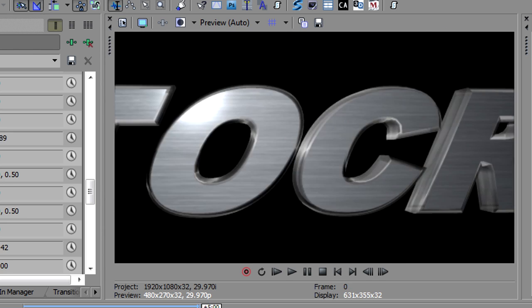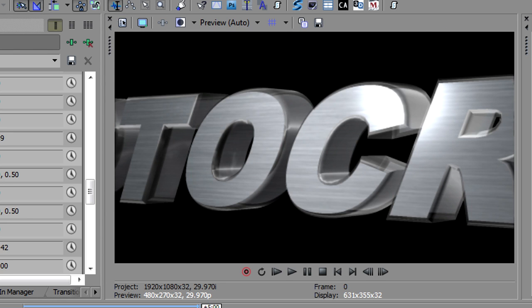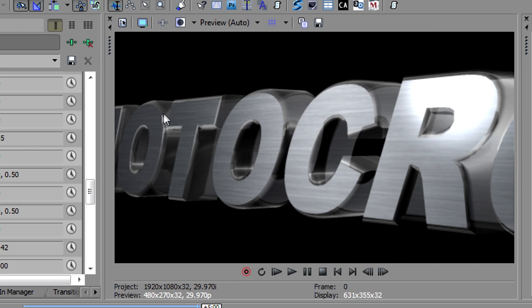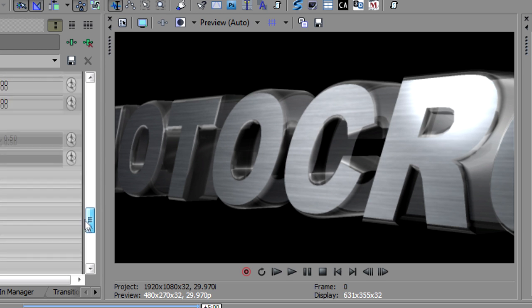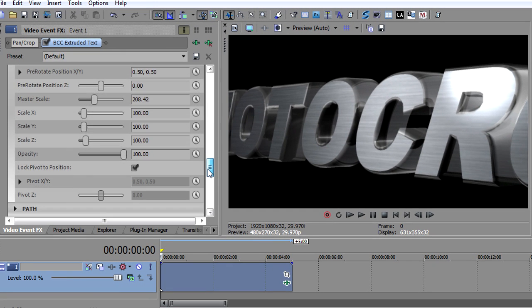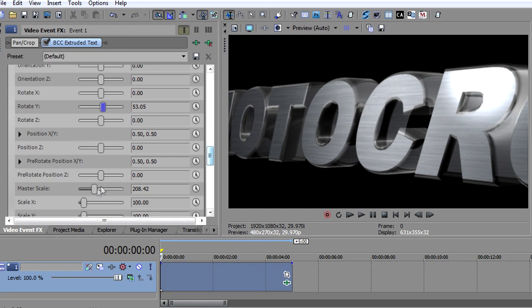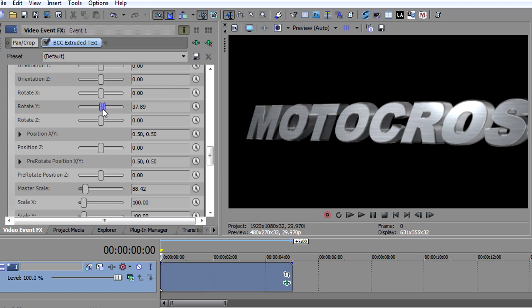and now I've got this really nice motocross lettering here with brushed steel in the front and then kind of transparent around the edges, and I think it really gives a real classy look to this. Let me back this off in the master scale so you can see it, and we'll move it a little over to the side. And so there is our motocross lettering.